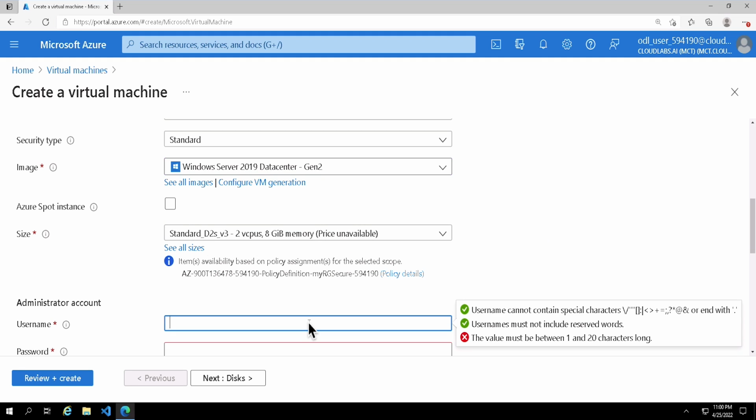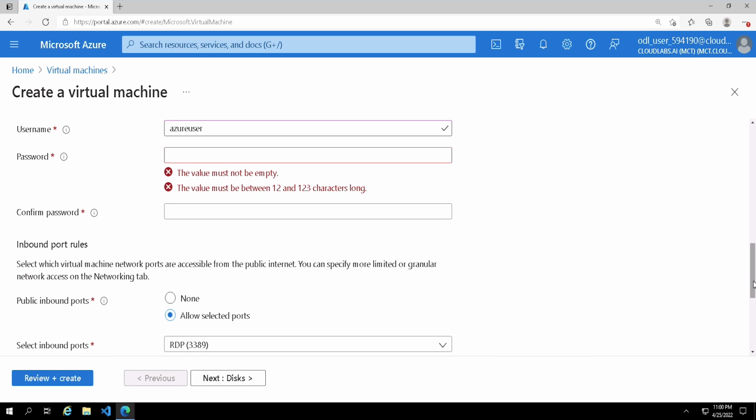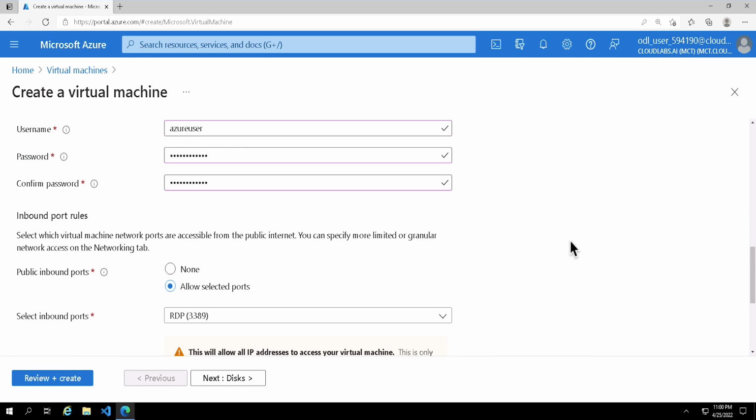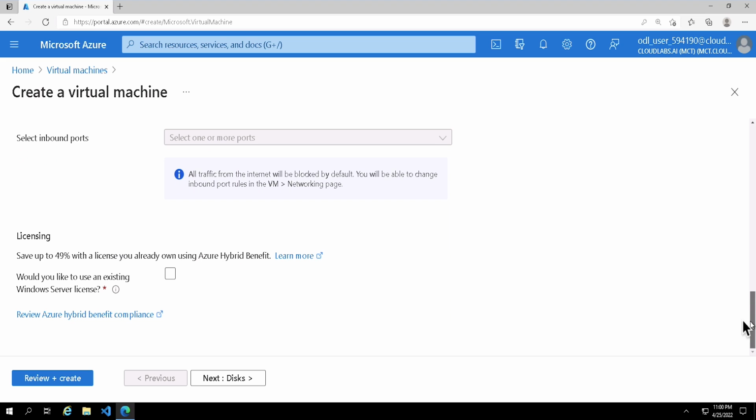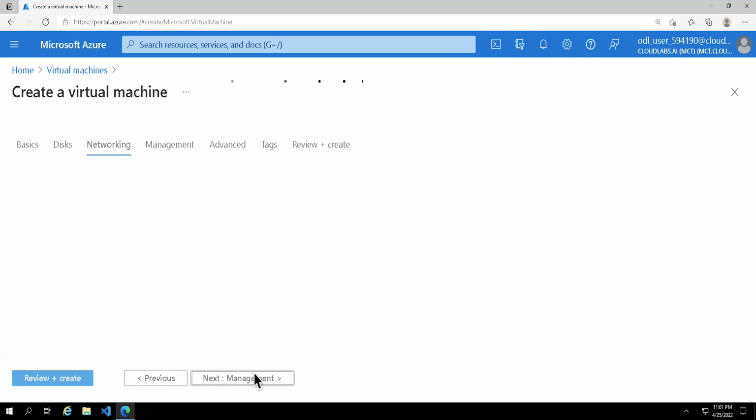Give a username and password. I'm going to give the admin user Azure user. Provide the password for the admin user. Under inbound rule, this time I'm going to keep it as none. So that means there is no access to this virtual machine because we are going to use the network security group. We're not going to make any other changes on disk, and go to networking.